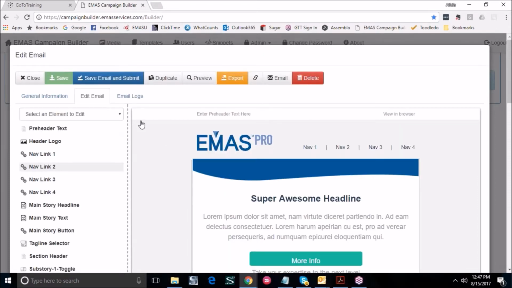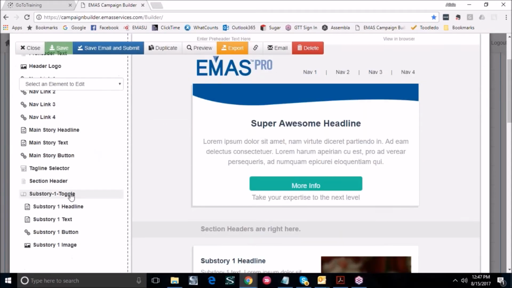And now we can see we have an element here called substory 1 toggle. Now you will notice that all of the elements that live in here that are not toggled elements are all right here on the leftmost edge of this nav pane. The substory 1 toggle is also at the leftmost edge, but then you notice that all of the substory 1 elements are now child elements of that toggle.